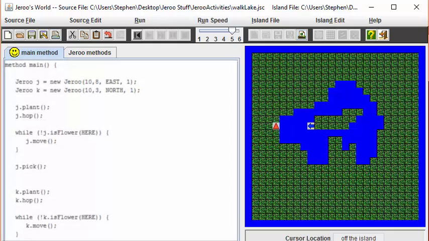So each of the Jeroos starts by planting the flower and taking a step forward. Then they traverse the perimeter of the lake and then come back to their original position and pick up the flower. After the first Jeroo is done, then the second Jeroo takes its turn.